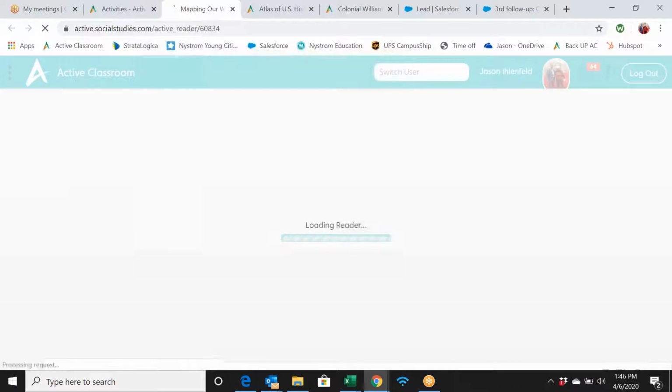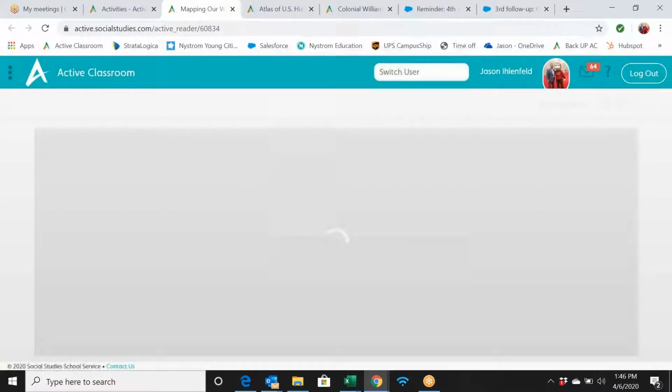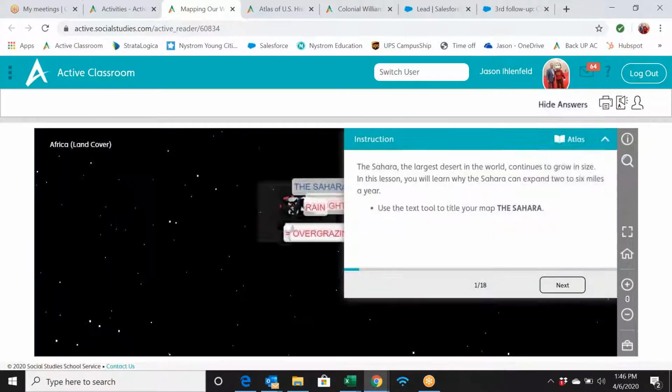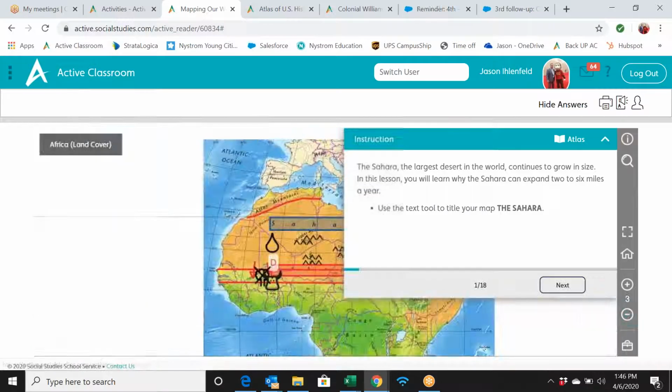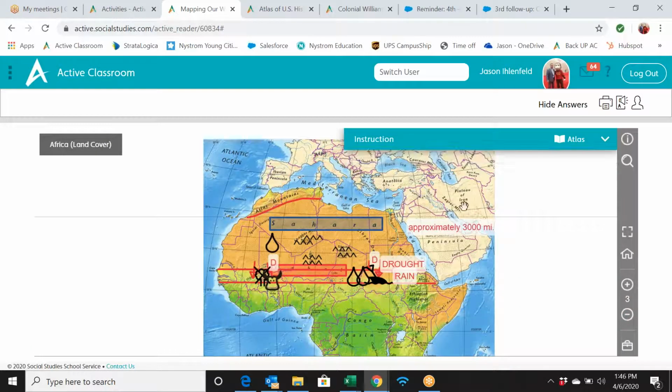So when you click on the little icon, it takes you into the assignment. It's going to show us what it looks like from the teacher view here in just a second. So it's going to change maps. And so from the teacher view, let me zoom out a little bit. It's going to show us the completed activity. This is what the map should look like when the students have completed the assignment.